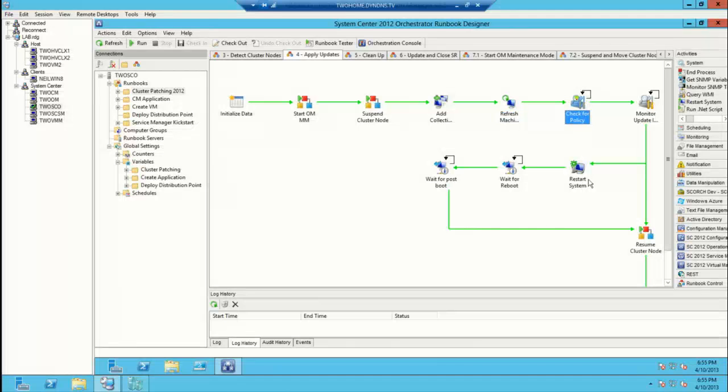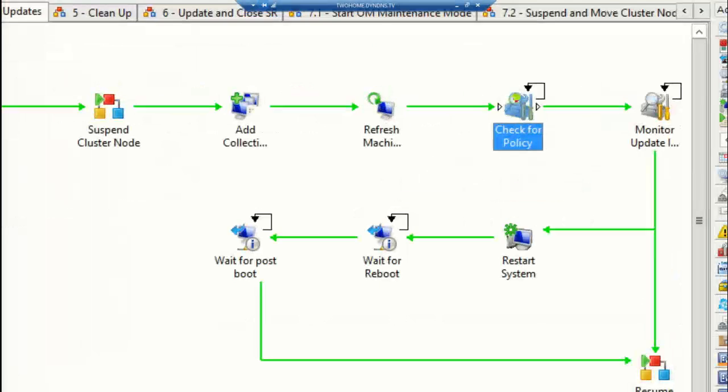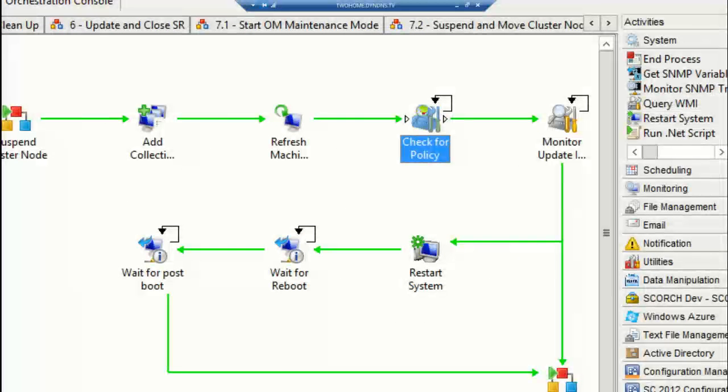These two right here we're going to look at during the deep dive. I want to check that machine for policy. I want to make sure that it's received the policy, that is, those software updates. And I'm going to loop. You can see the little loop. I'm looping on this activity until that machine has received the policy that has those updates, and not just some other random policy refresh. We want to make sure that it knows about these updates.